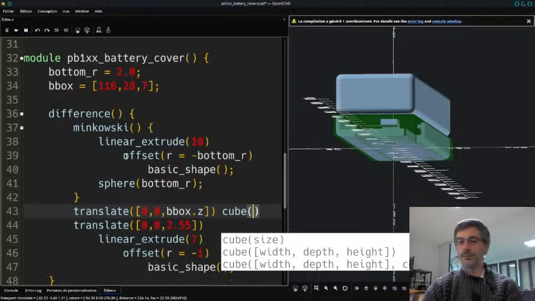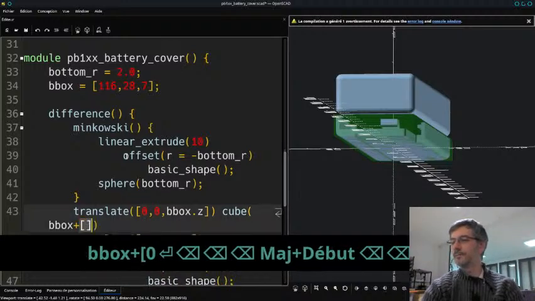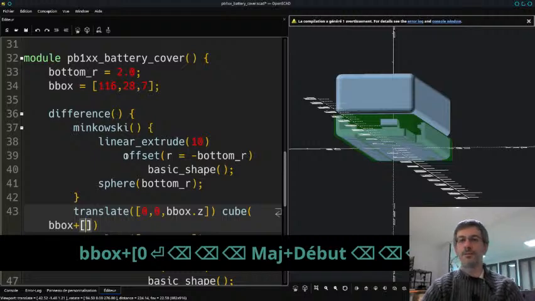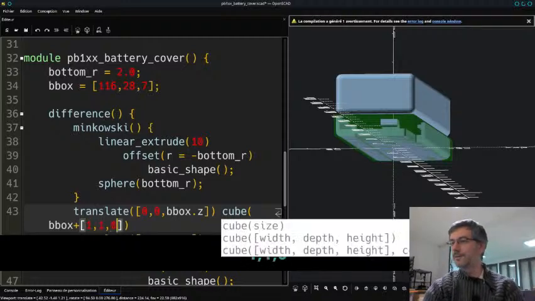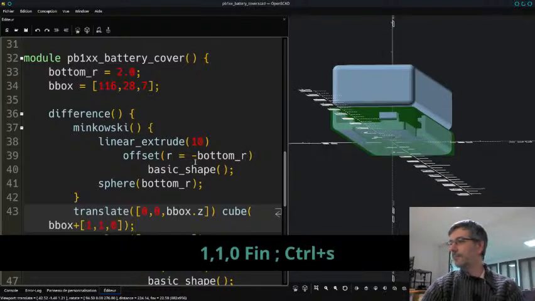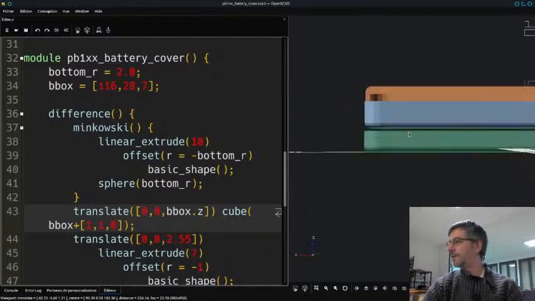I can probably just use bbox plus, you can actually do additions on vectors. So here I want to just take the bounding box and move it upward and enlarge it a little, so it won't leave infinitely thin walls. So 1, 1, 0, and I don't even know where it's at. Oh yeah, okay, yeah.